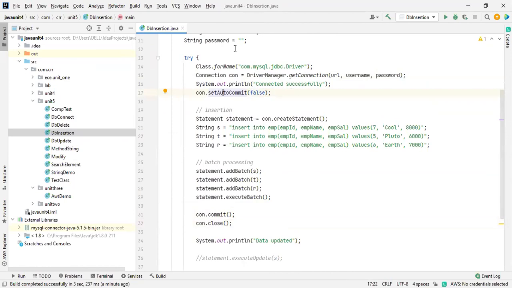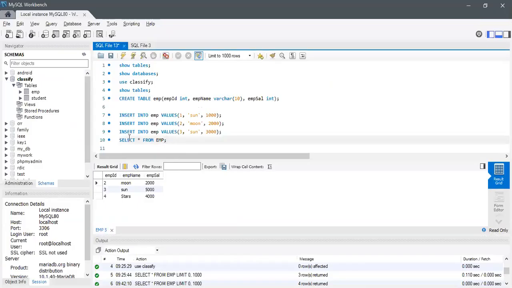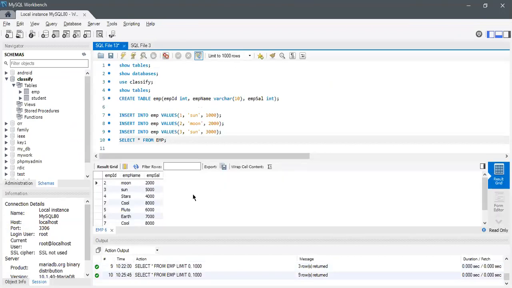Let me check whether the data is inserted or not. Let me run this query. Select star from EMP. Go over here and run this. See this one, the data has been inserted. Okay, so why has this appeared 2 times? I don't know. 2, 3, and 4 and 7. Did I make any changes in the query?